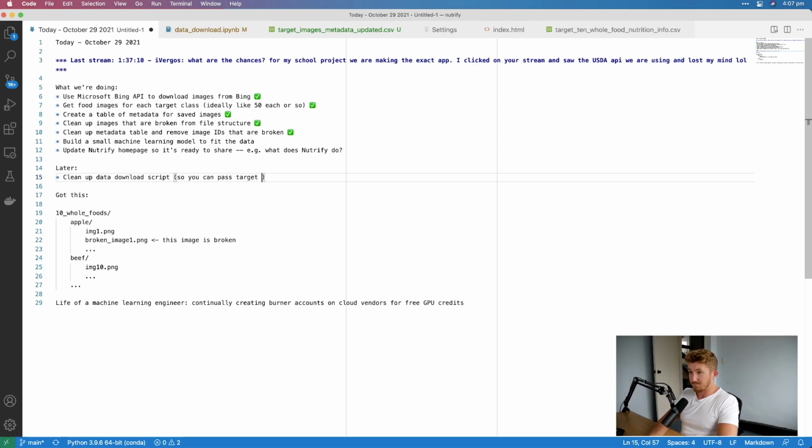So you can pass target classes to the script, e.g. Let's say, what other foods haven't we got? We've got a lot. Let's say milk. What's another food? Avocado, pear, and it automatically downloads images for those foods, plus saves metadata.